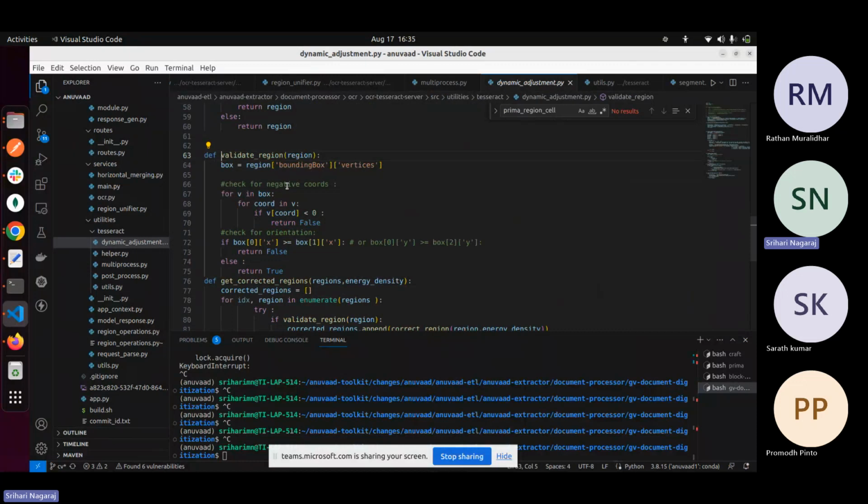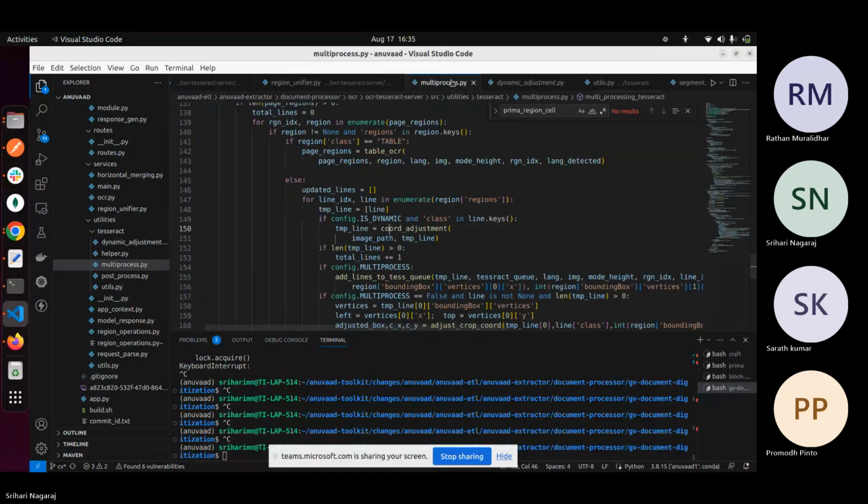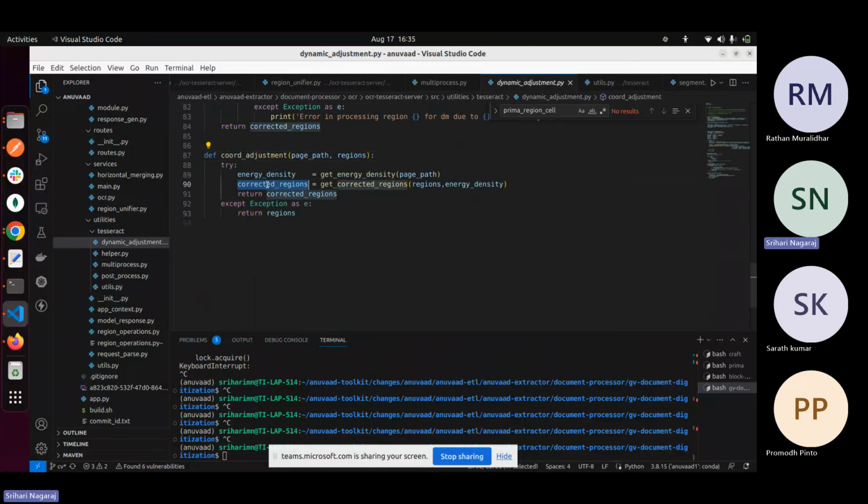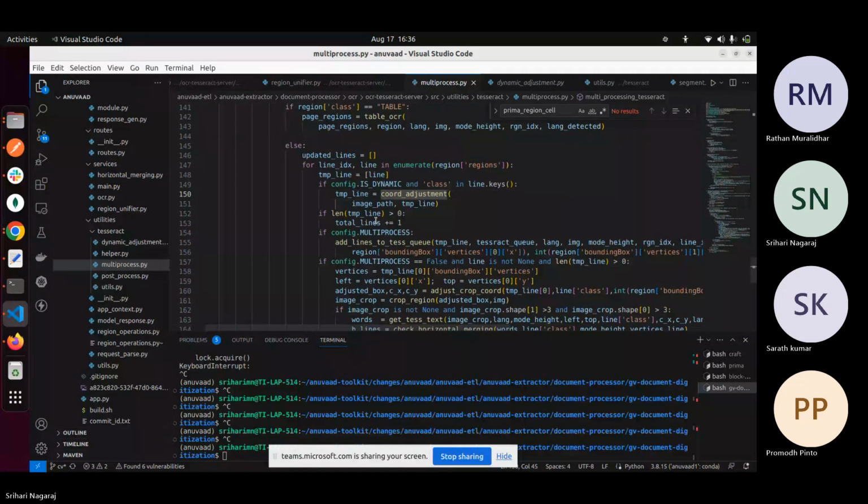Okay, check for negative chords. Check for orientation. After getting the energy density, if the box has been made inverted or something like that, you check for that using X values. Then you just return true or false. The corrected regions, chord adjustment: you get the corrected regions here, from regions and energy density. You get the corrected regions accordingly.